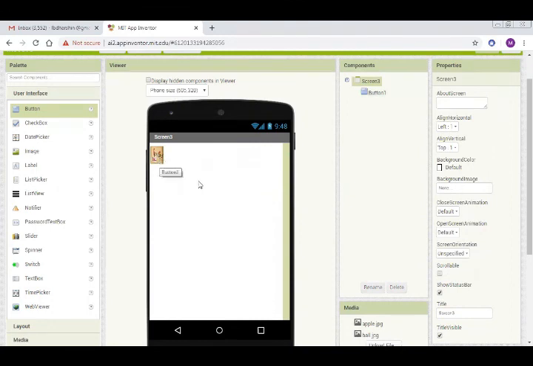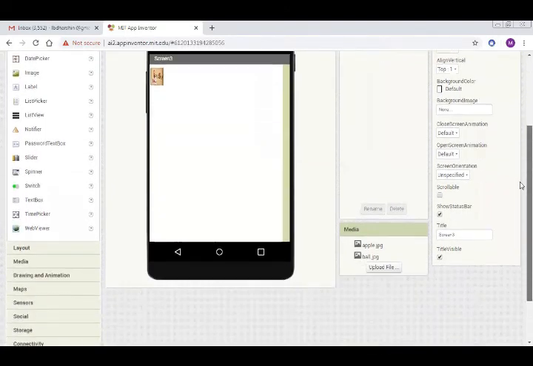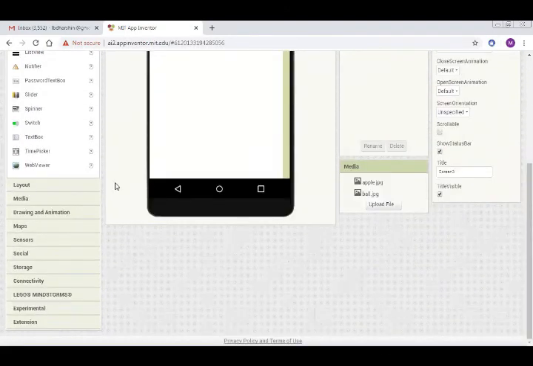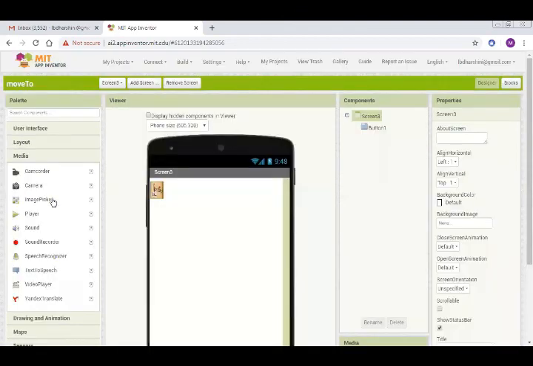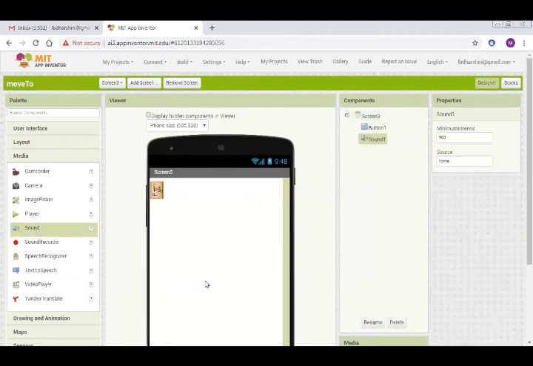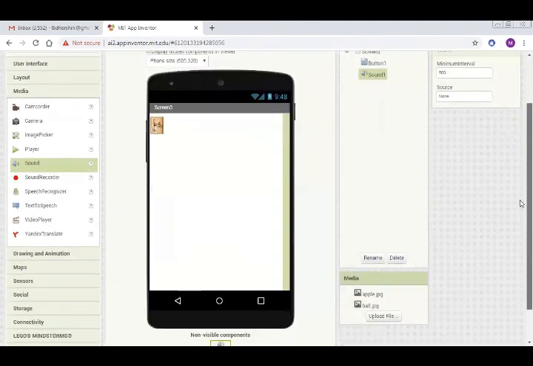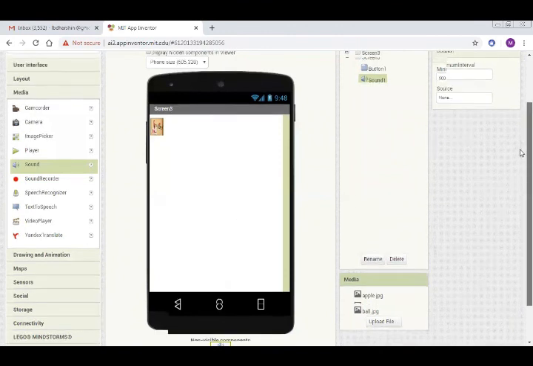Now when clicking this, we need to add some music file, right? To add that music file, we have the media drawer, right? So select that media drawer, and you have a component called sound, right? Just click, drag and drop it here. The sound is actually an invisible component. It is not going to be visible on the screen. It is in the non-visible component list.